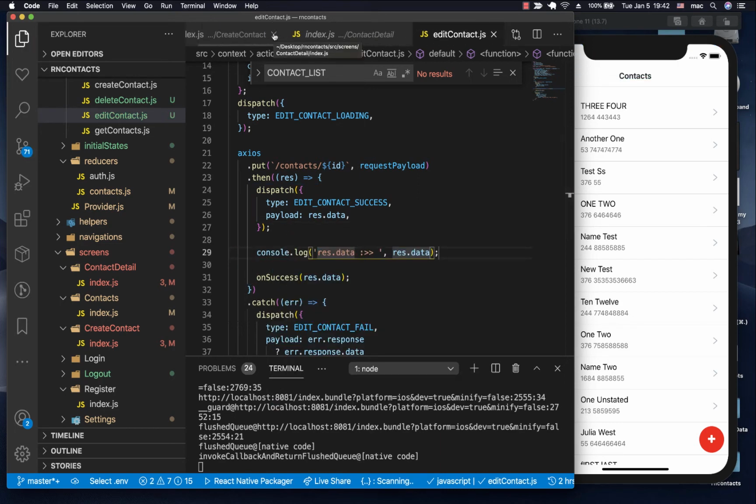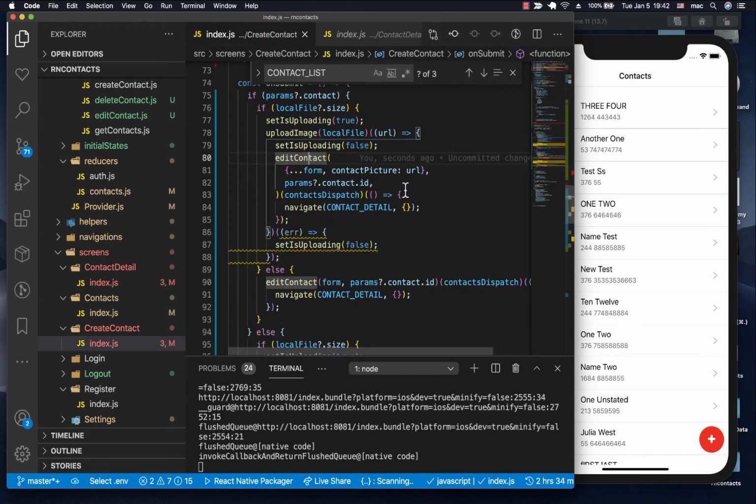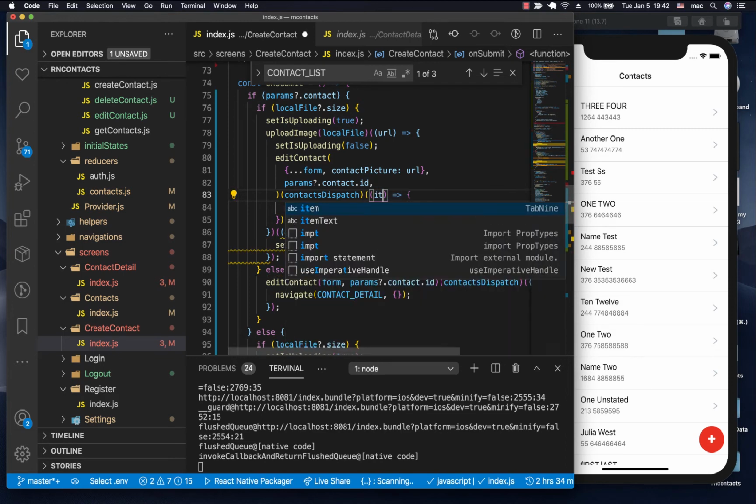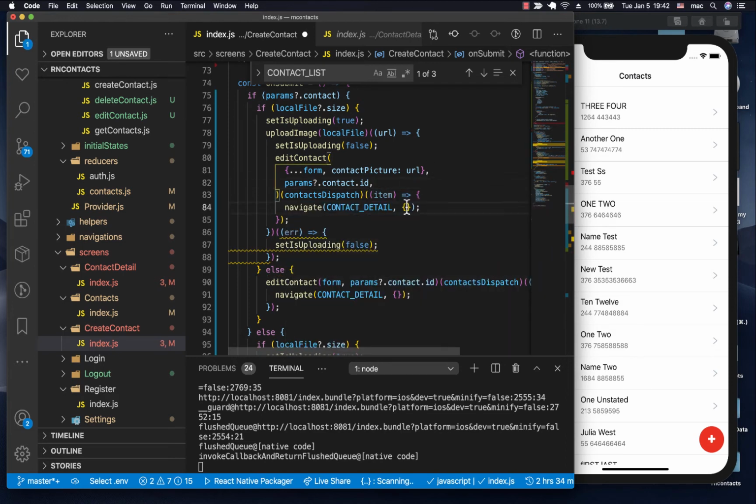So when we pass it, let's come back here. We can now expect it in the onSuccess callback. Let's say, we can even say item here, and then here we pass item like that.